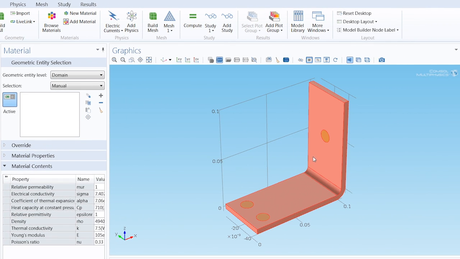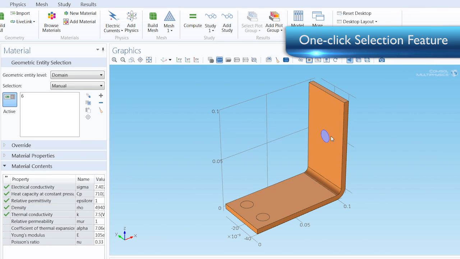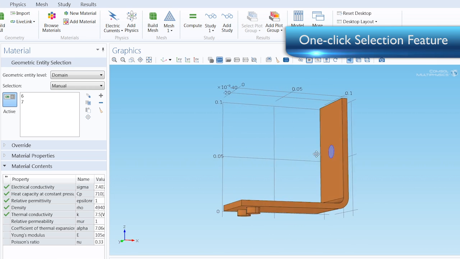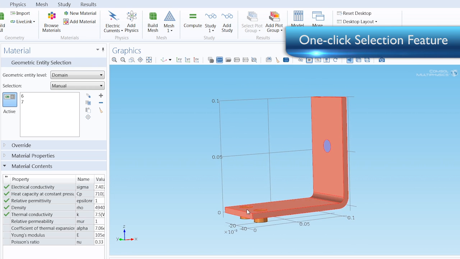This brings us to one of the great new features that will help your modeling, the one-click selection feature, which allows you to make selections with one click of the mouse. If you hover over the component, the frontmost domain is highlighted. To sift through the different layers, use the middle scroll button on your mouse.